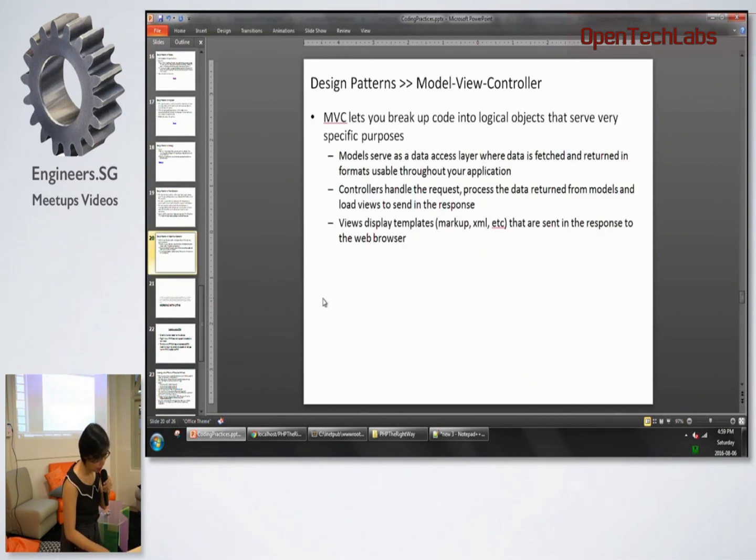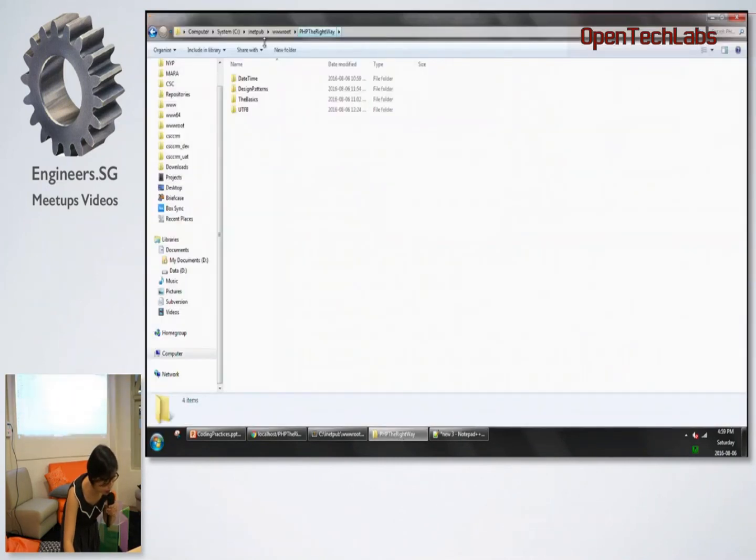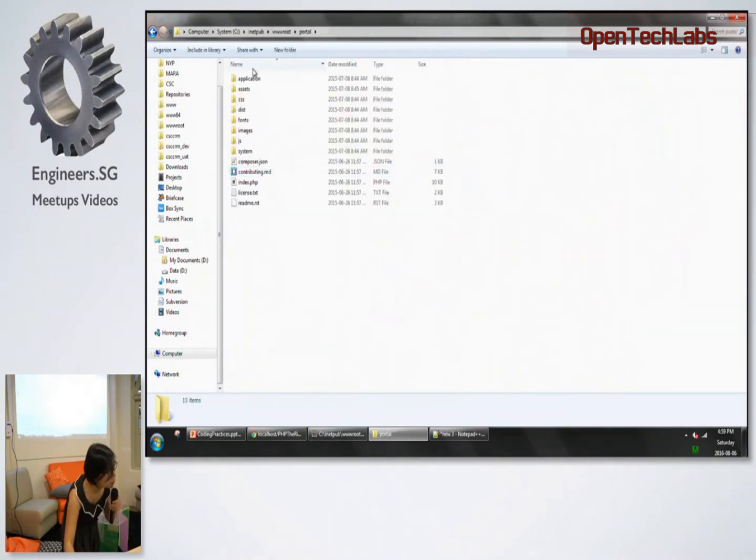Okay. So maybe I can show you, because I only have Code Igniter here. Maybe I can show you how Code Igniter looks like. Okay. Are you familiar with Code Igniter? Just now I met someone over there.